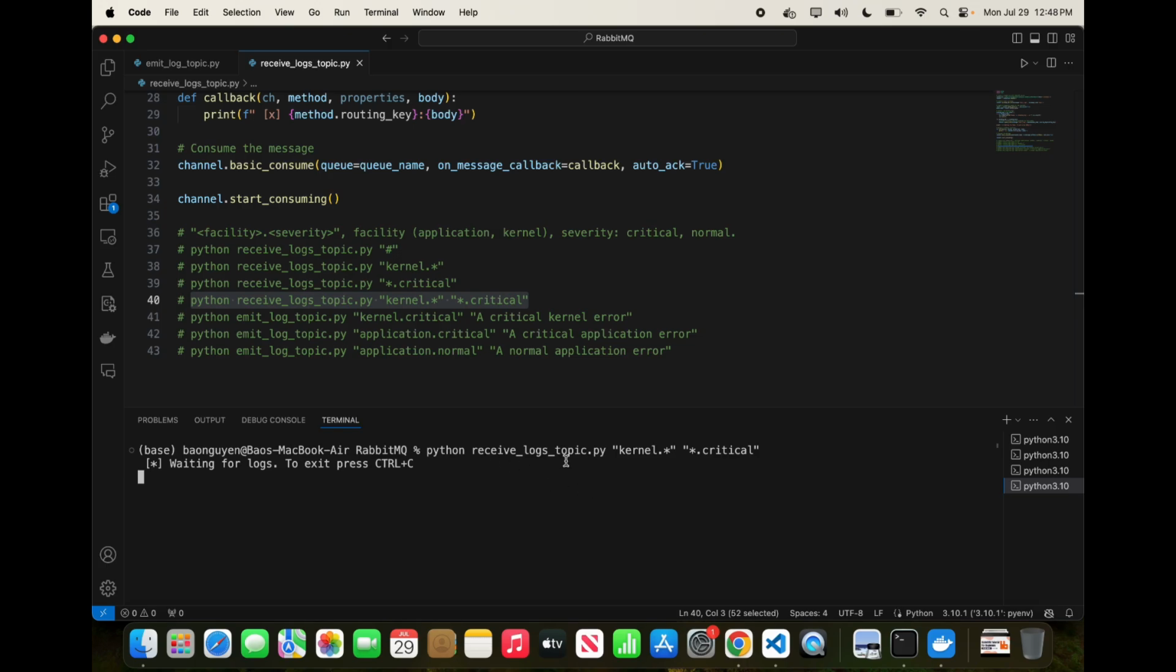The final one is this. So this consumer has multiple binding rules. So the first rule is that any message from the kernel will be taken care of by this consumer. And the second rule is that any critical messages will also be taken care of by the current consumer.